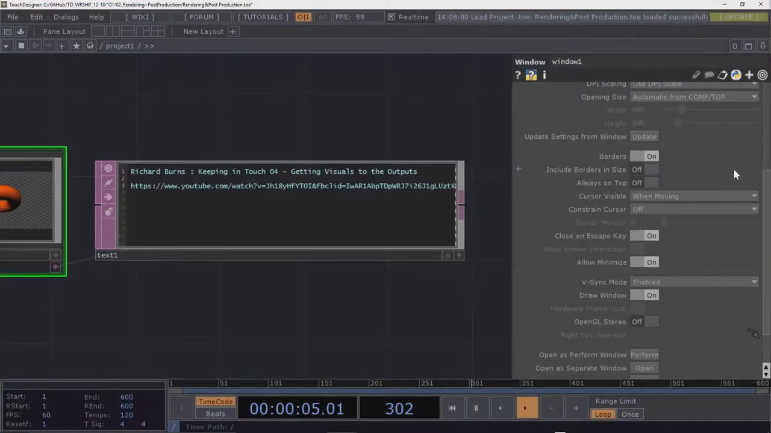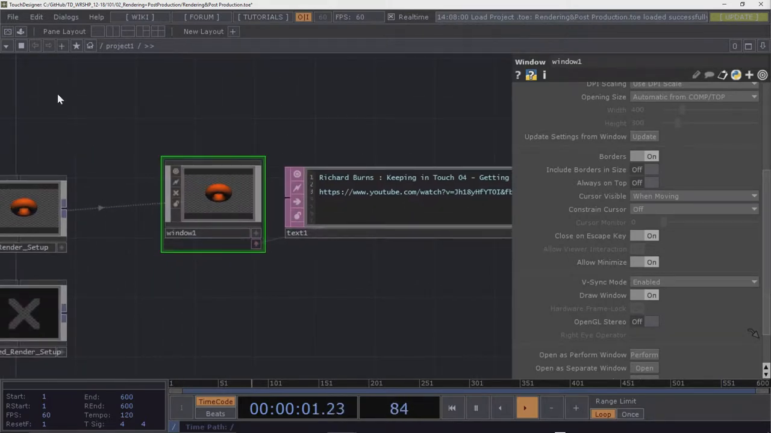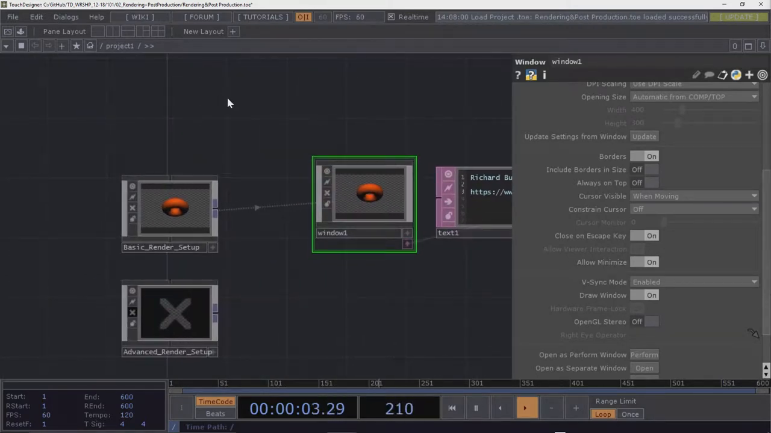Okay, that's just a little excursus. You will find the link in this file and just watch the video. It's definitely good. It doesn't take a lot of time.